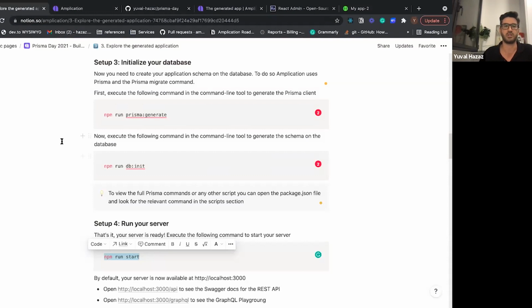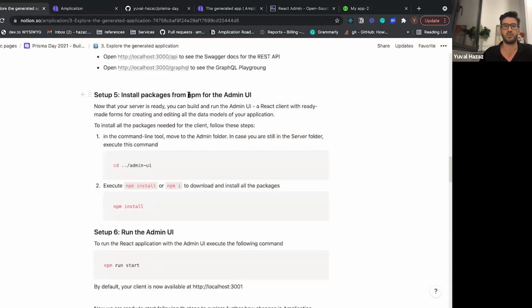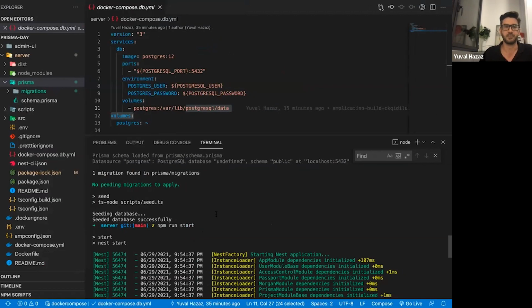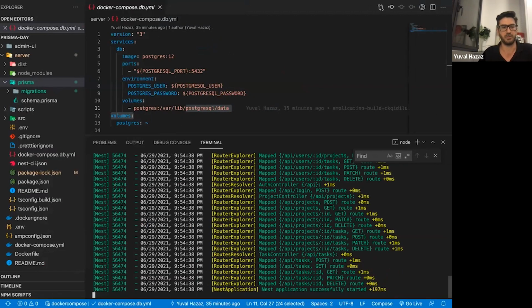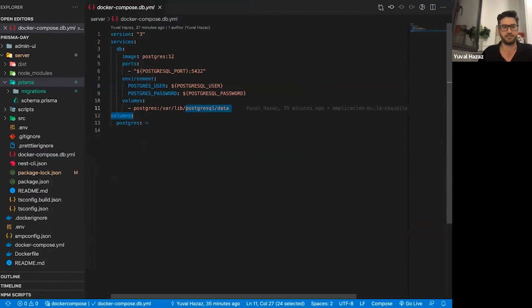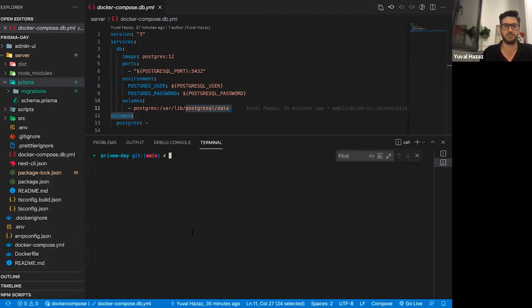If I go back to the instructions, we can see that we need to do the same thing for running the admin UI. We just need to do npm install and npm run start. So I will open a new terminal, cd admin UI, npm install.